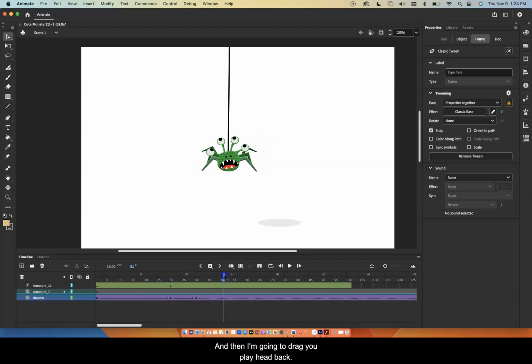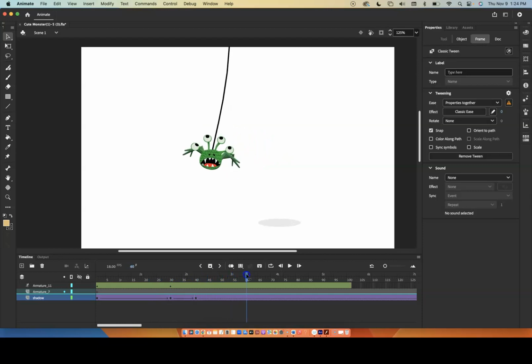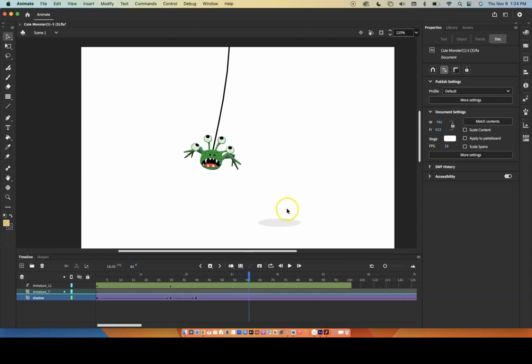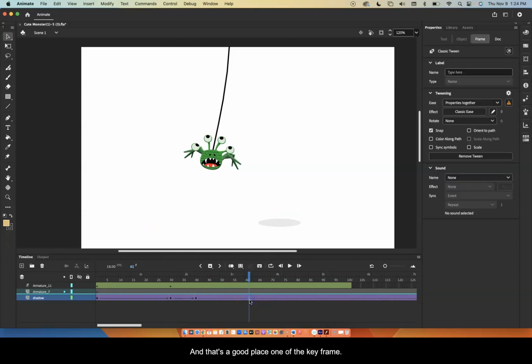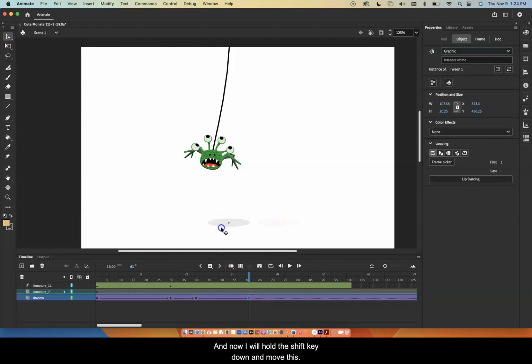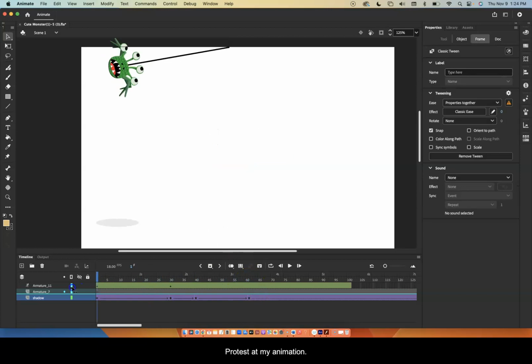And then I'm going to drag the playhead back in the opposite direction, find that next sweeping motion. And that's a good place for another keyframe. And now I will hold the shift key down and move this to be beneath the spider. I'll test out my animation.